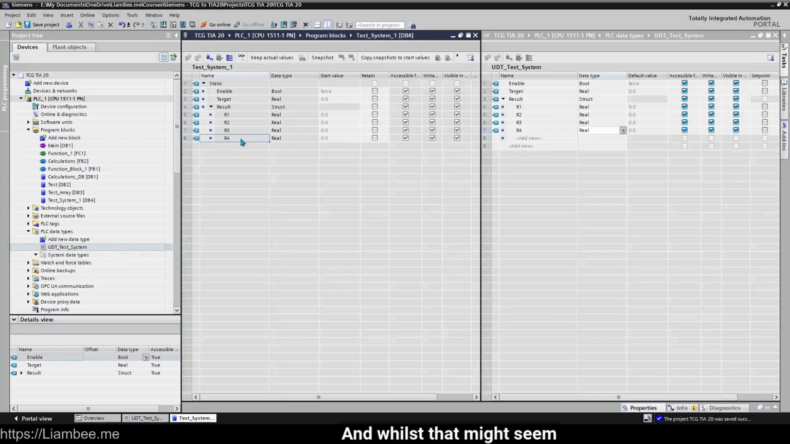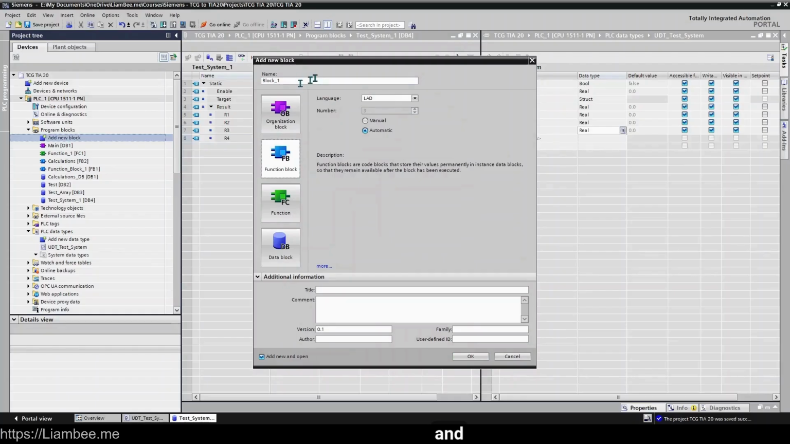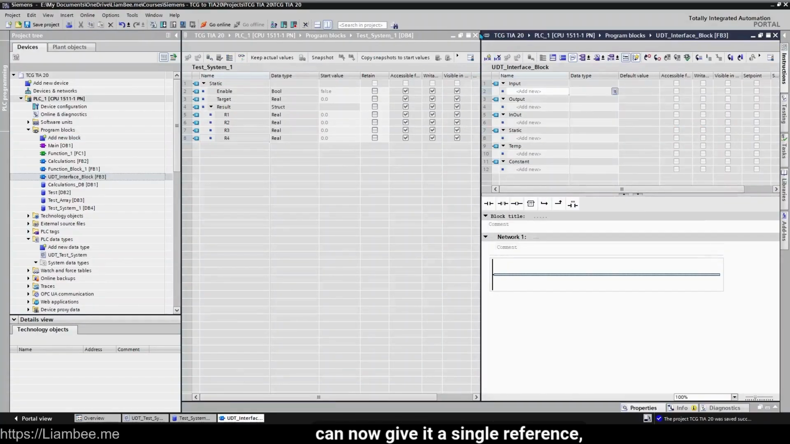And whilst that might seem sort of tedious, or what's the point in defining it this way, I could have just added R4 into my global data block. It becomes much more apparent when you start using UDTs with function blocks. For example, if I create a new function block now, and we'll call this our UDT interface block, click OK, I can now give it a single reference.